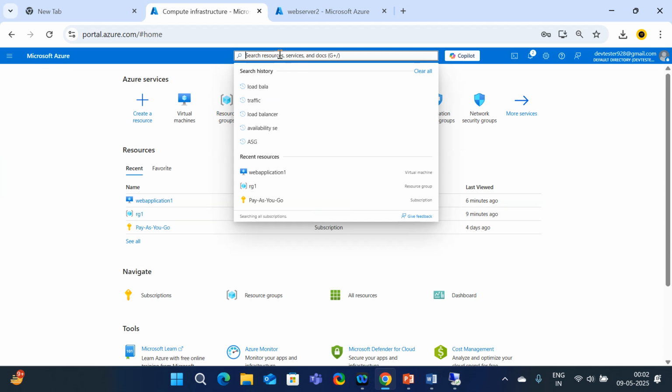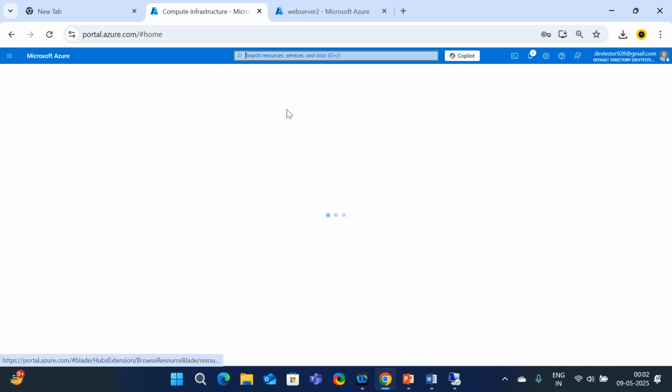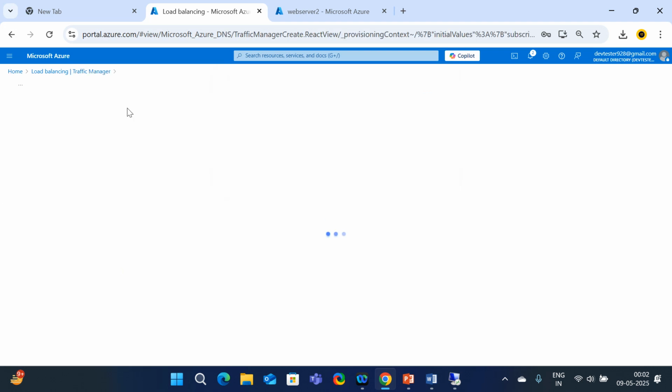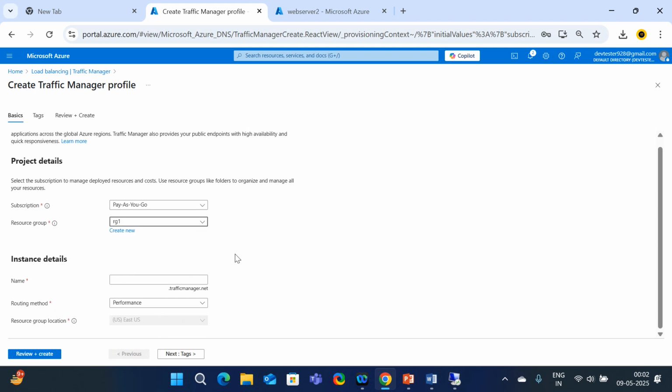Here, type traffic manager profiles, click here. Right now you don't have any traffic manager profile with you. Just click on create. Here it is asking you in which subscription. You are going to select RG1. Here the name as TMP 1122. Is it taken or not? Yes, it has been taken.